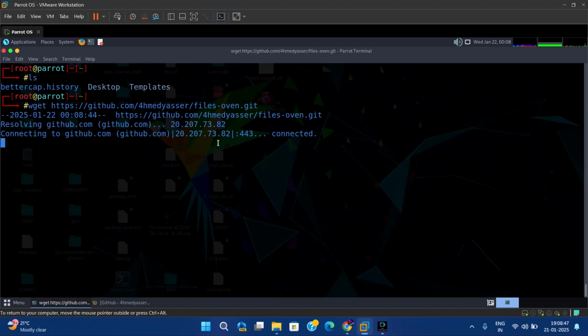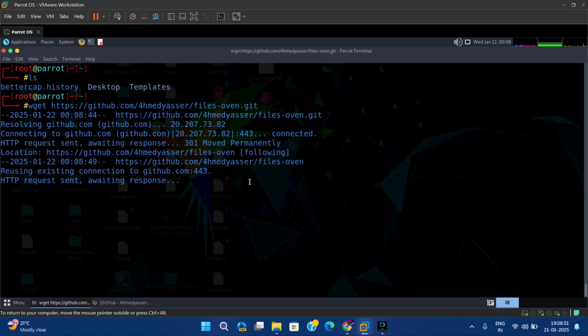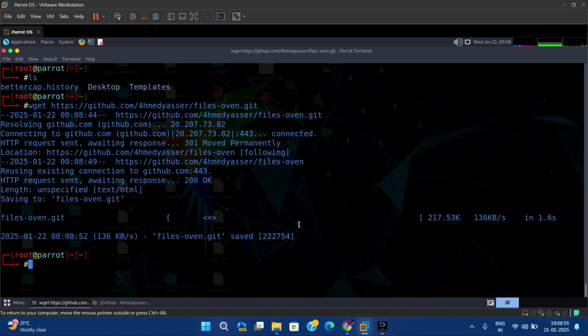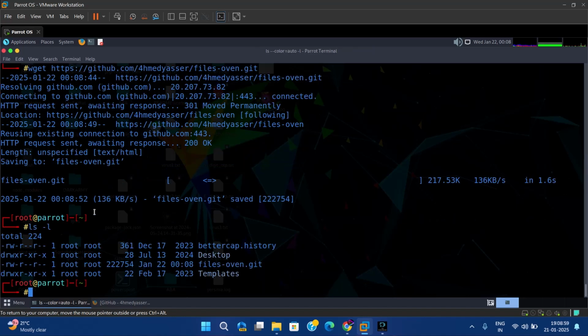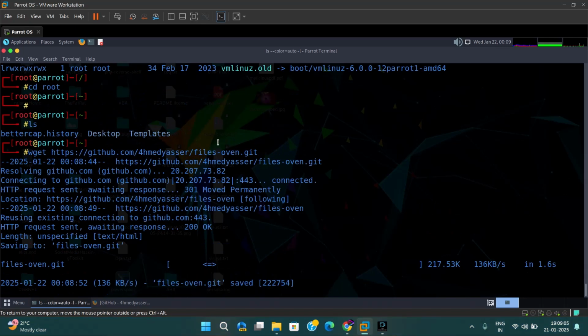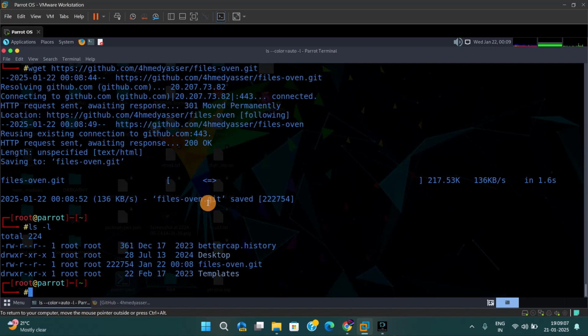And you can see it is connected and sending the HTTP request for downloading. And you can see the download process has been completed. If I hit ls, you can see files.oven.git has been downloaded from GitHub using the wget command. So in this way, you can use wget to download files from the internet.